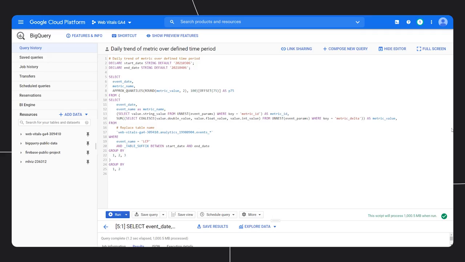Thanks, Phil. Now that you've seen the kinds of insights you can get from the BigQuery data, let's take it a bit further. Suppose rather than viewing a single aggregate measure of a time period, you want to understand the daily trend. We can run this query to see the daily 75th percentile values of LCP over a month.